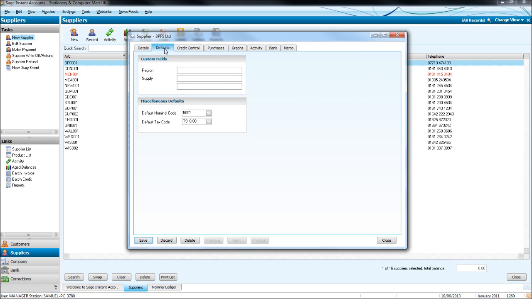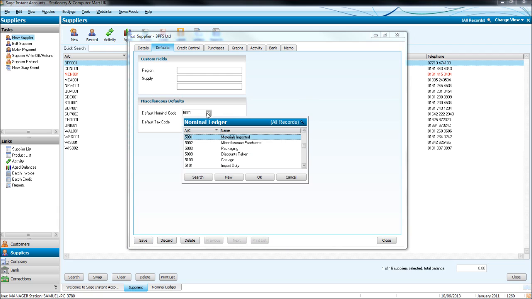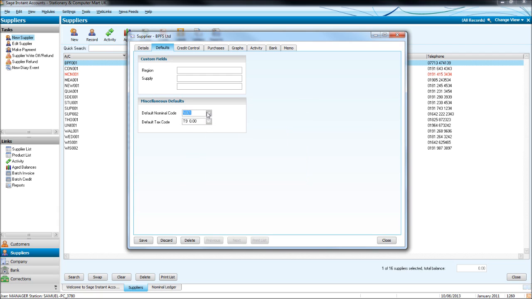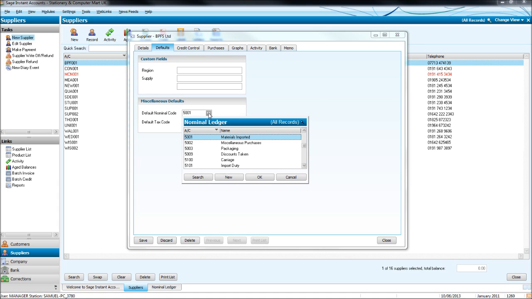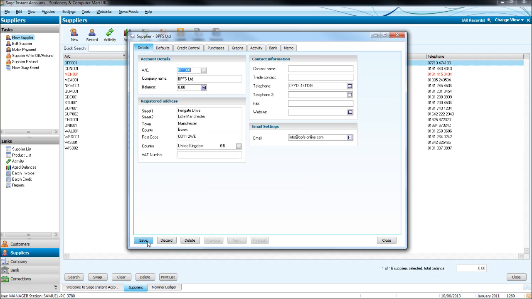If we click on defaults, we can change the default nominal code and default tax code. So if you haven't put a default tax code in, you can do that later on by coming into this screen. And also if you start purchasing something different from your supplier and want to change that nominal code, you can do here, just change it and click save.